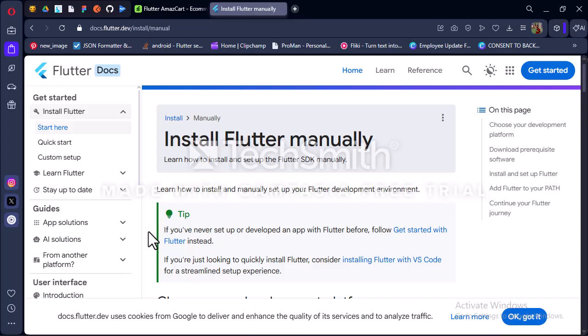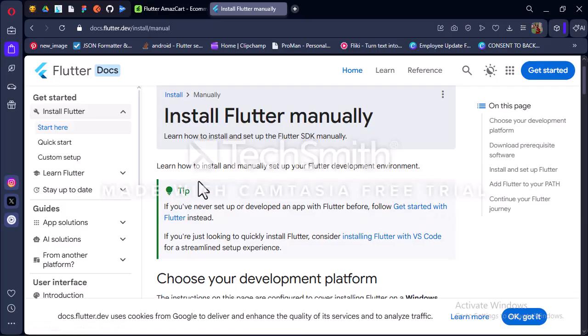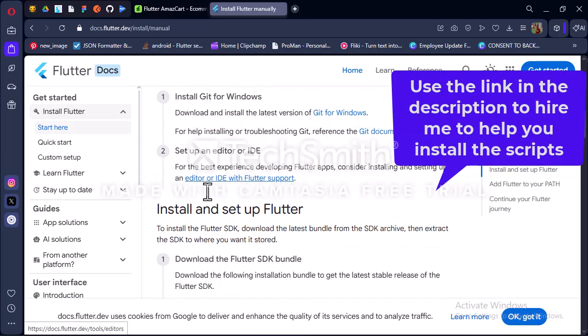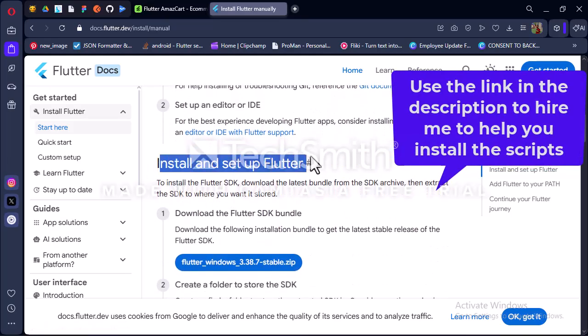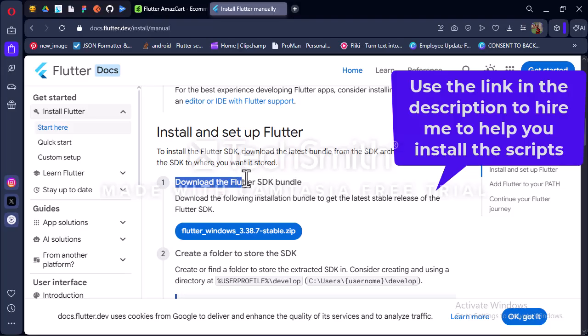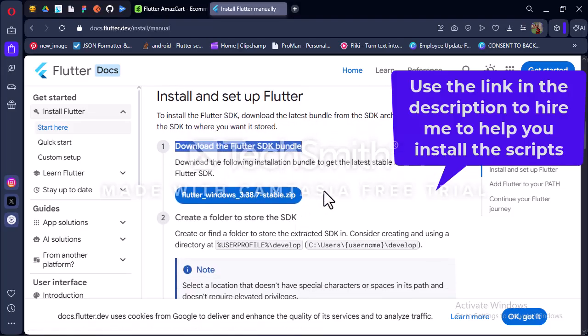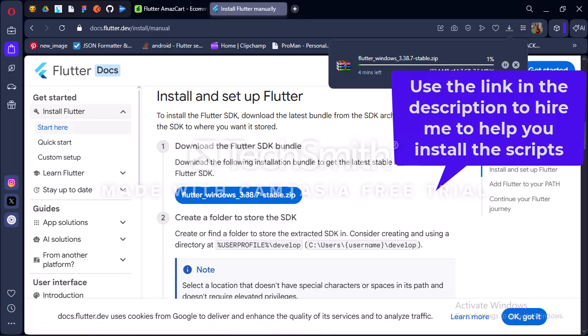This is if you've never set up or developed an app with Flutter, you can go to this link in order to get started. So yeah, back to choosing your development platform. You can select Windows. For me, I'm using Windows, and then install and set up Flutter. So what you want to do is download this SDK bundle by clicking on this button. Current version of Flutter is 3.39.7. So once you click on this, your download is going to get started automatically.